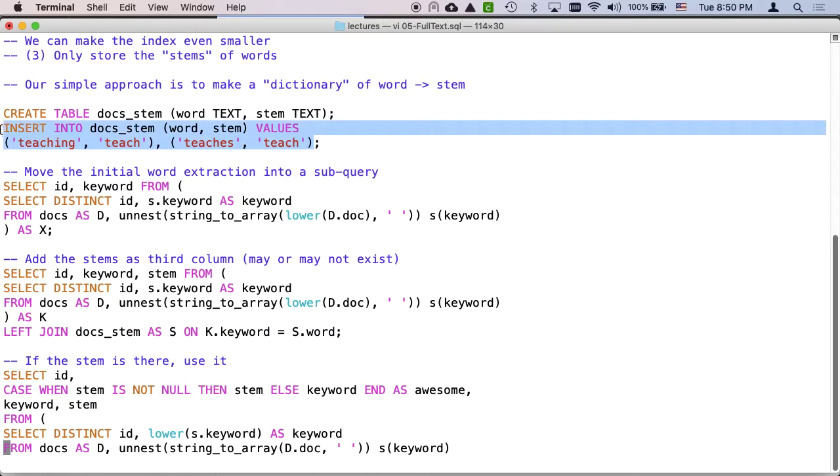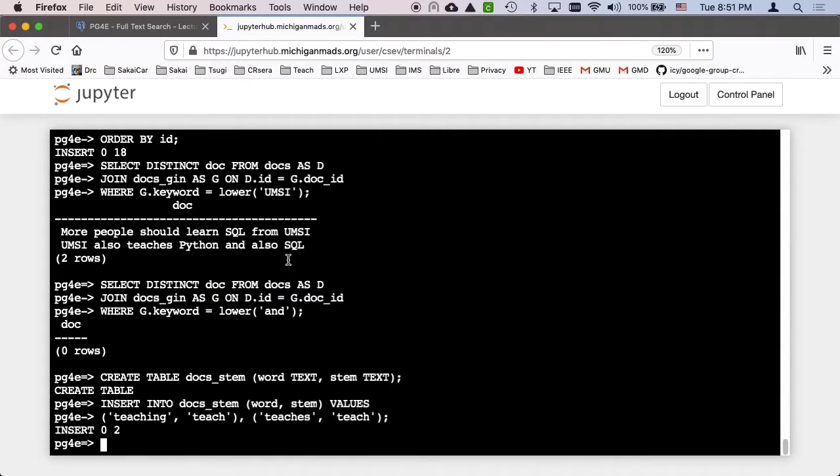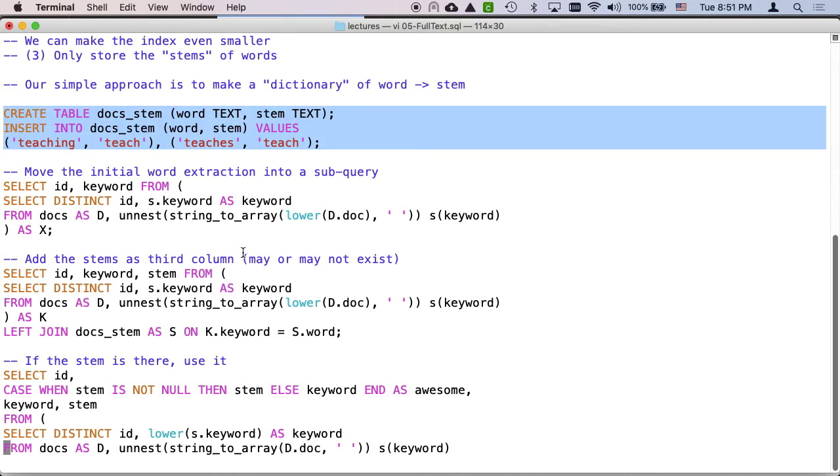So I'm going to insert two tuples, right? First I have to create the table, the stem table, with a word and a stem. The first column is the original word, and the stem is the reduced version of the word. The idea is it works if multiple words map to the same stem. So let's go ahead and make that. I've got two rows in my docs_stem table.